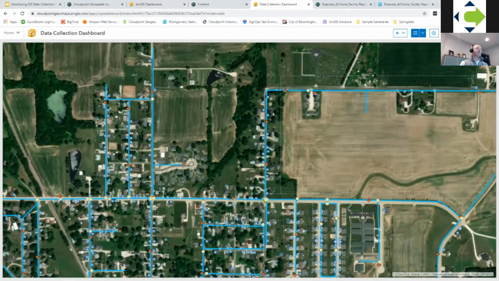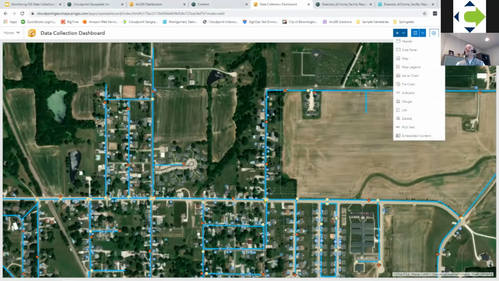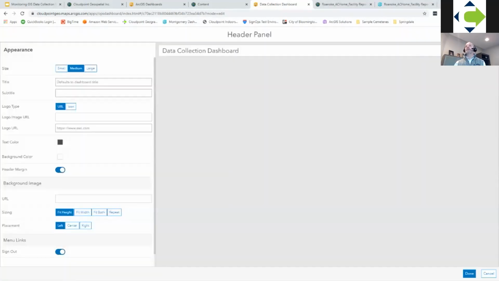But now I want to add some functionality here. Number one, I'm going to constantly be coming up here to the add features or add functions section for the dashboard. Let's say, for starters, I'm going to put in a header. Let's make this look kind of nice. We'll just say data collection for our title.